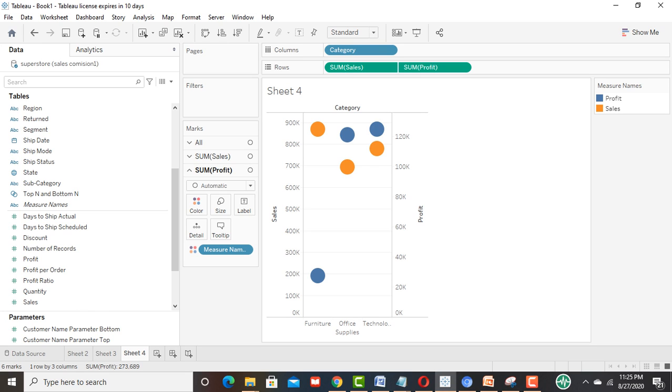So now we got the dual axis chart where the orange color shows the sales data and the blue color shows the profit data. And if you want to understand the sales color, just drag and drop the sales field in the color section and you will get lighter is less and dark blue is more.